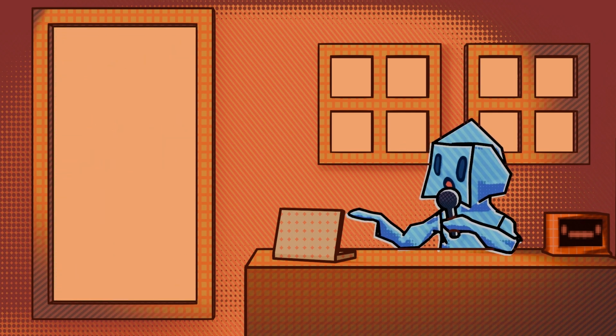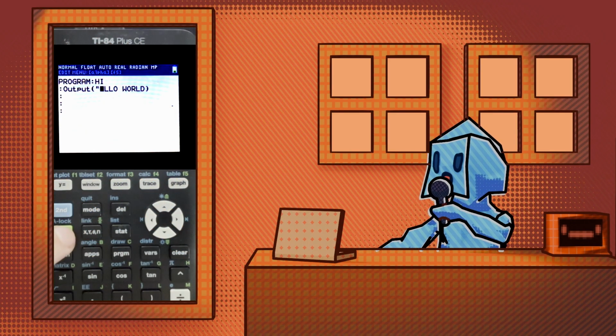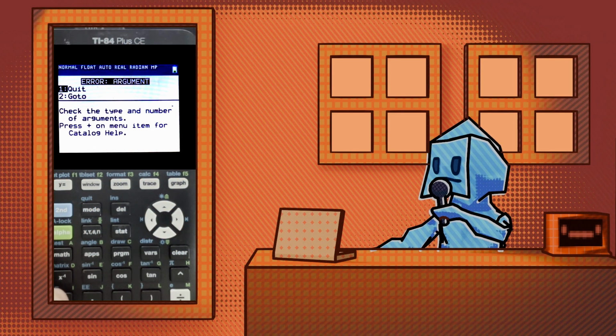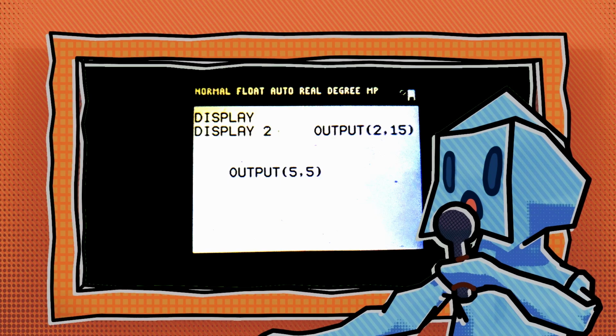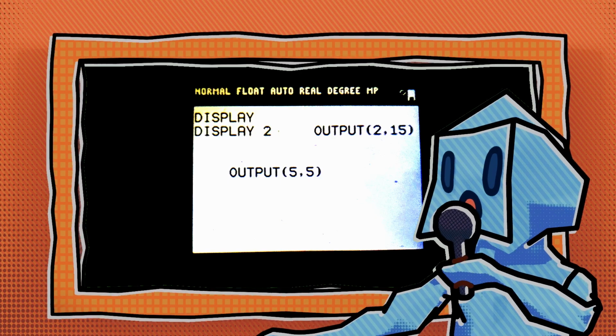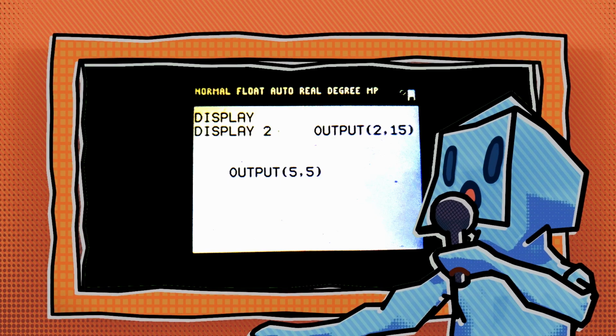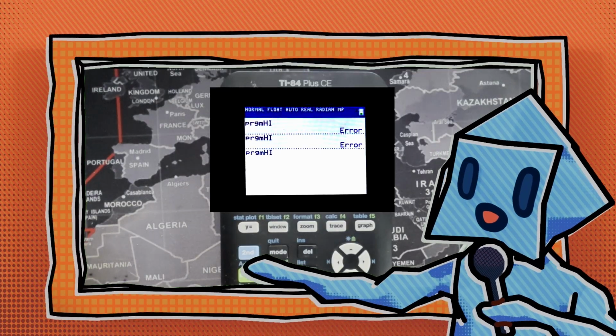Great! So that means that I'm using the output wrong somehow, so maybe I need to put the text in quotes. Nope. You know what? Fine, I'll Google it. Alright, so it looks like output displays it on a certain row and column, but display just outputs it normally, so I'll change it to display, and finally it works.